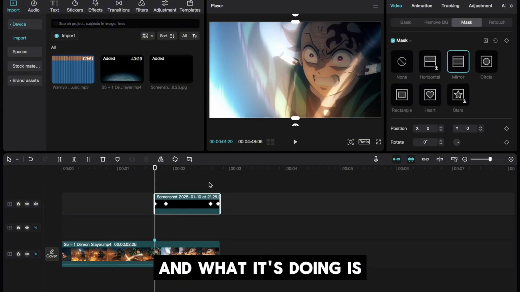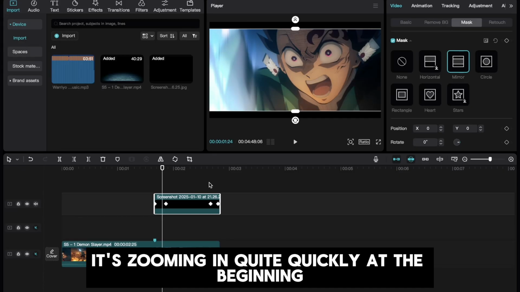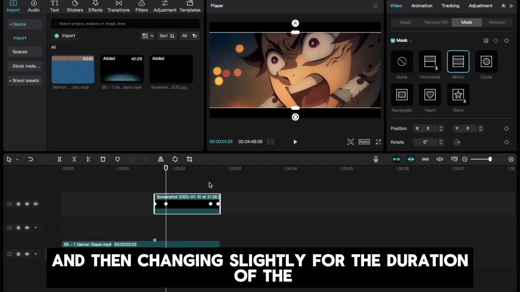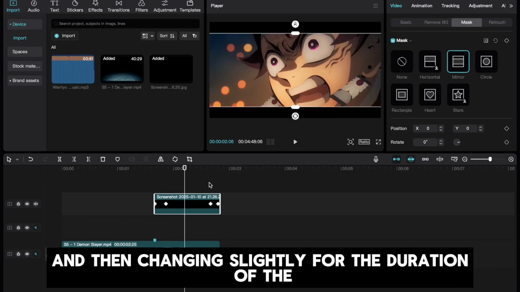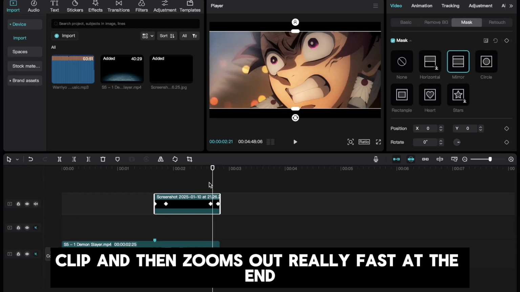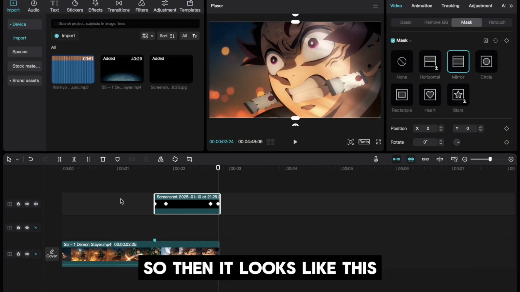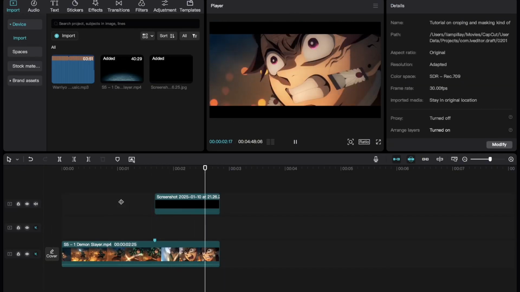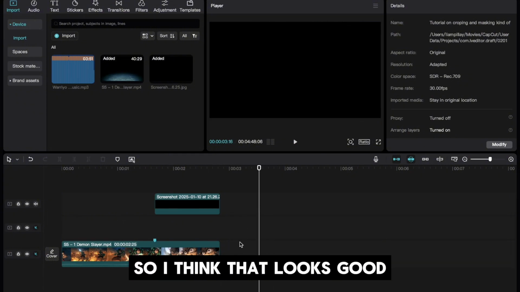And what it's doing is it's zooming in quite quickly at the beginning and then changing slightly for the duration of the clip and then zooms out really fast at the end. So then it looks like this, like that. Yeah, so I think that looks good.